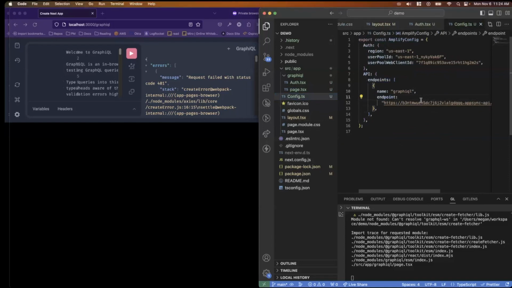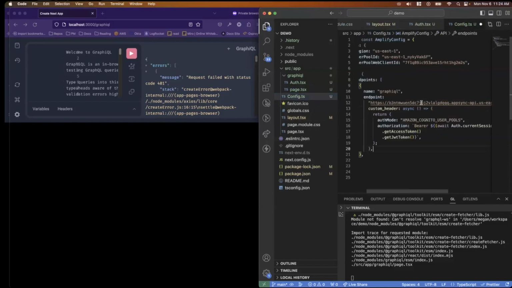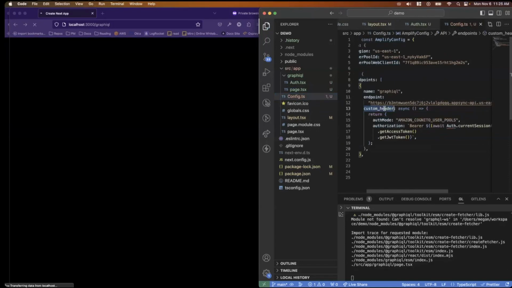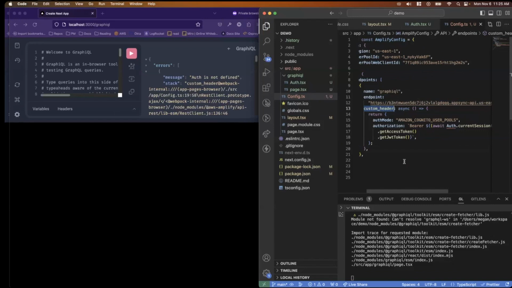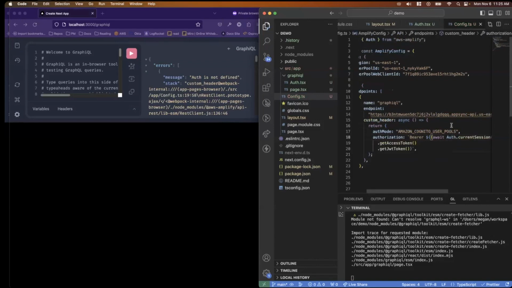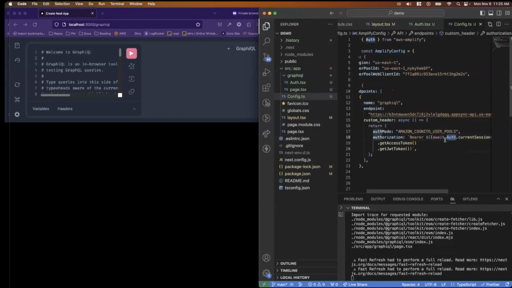And just for the sake of time, I will just drop this in. So what we're going to do here is add a custom header, which is the response of this function. The header includes the authentication mode of Amazon Cognito user pools. We also need to use our authentication helper from the AWS Amplify library. We'll pull the JWT token off the current session.